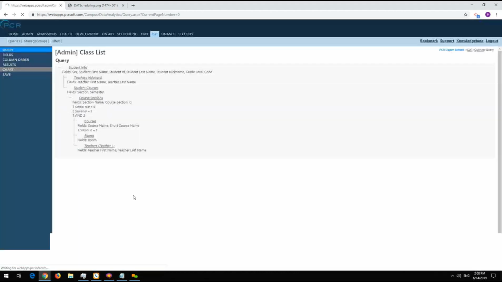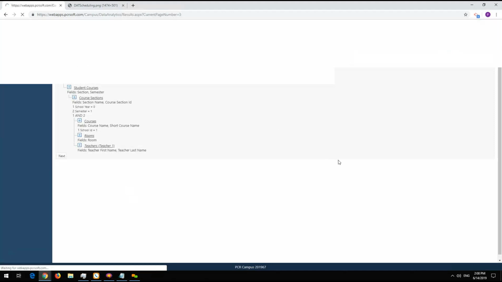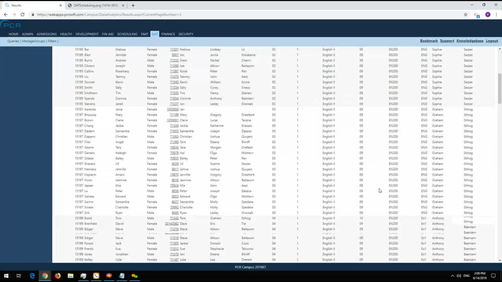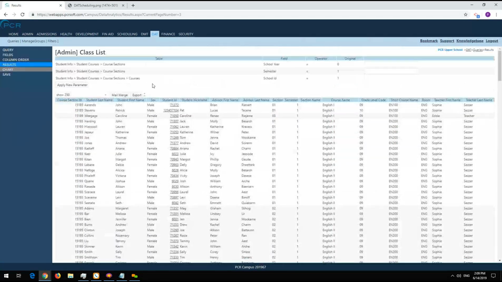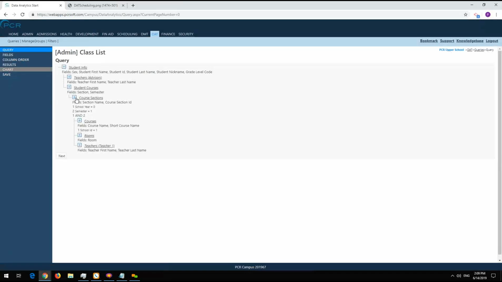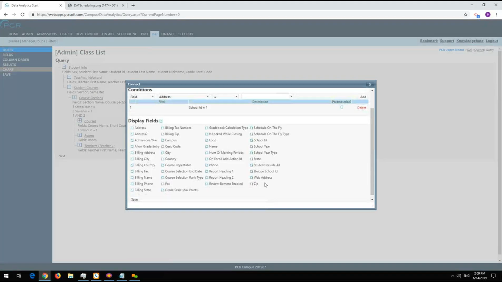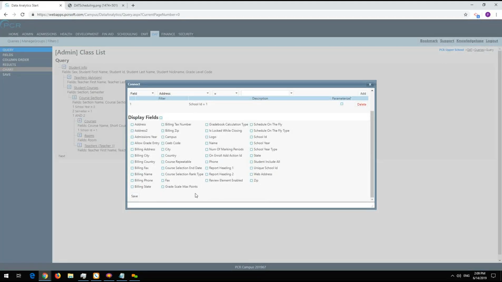So now when I save this and I go to results, we'll see that, first of all, it's pretty apparent that the courses, according to the grade level codes, are upper school. In fact, one other thing I'm going to do is link the courses to the school info table and include the school name so that we can see that for sure.